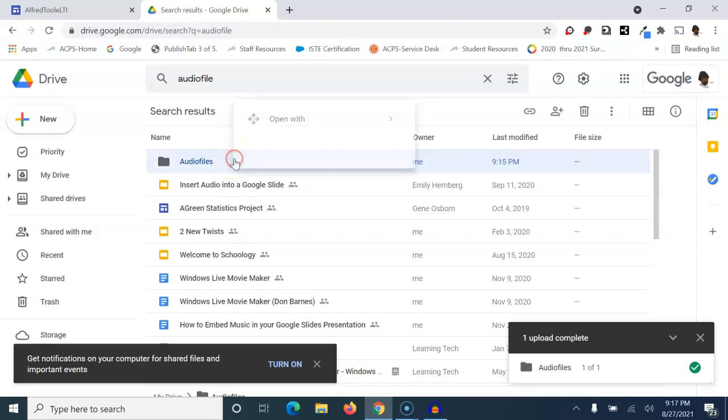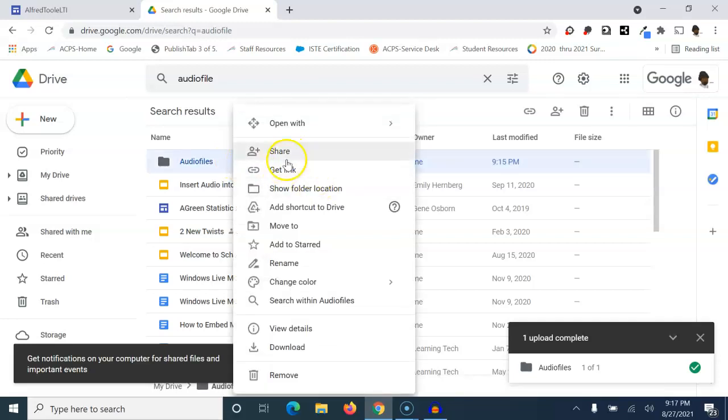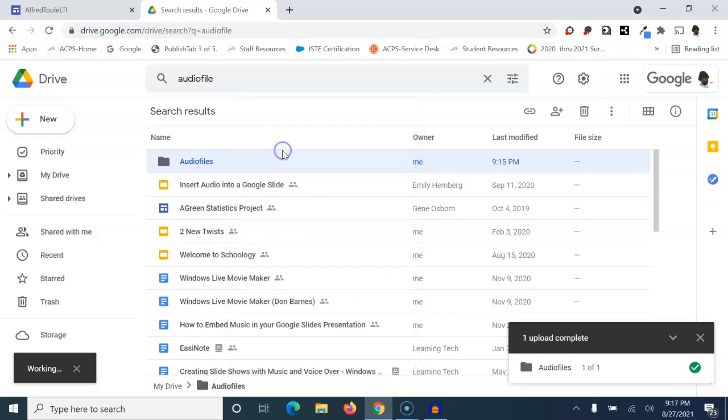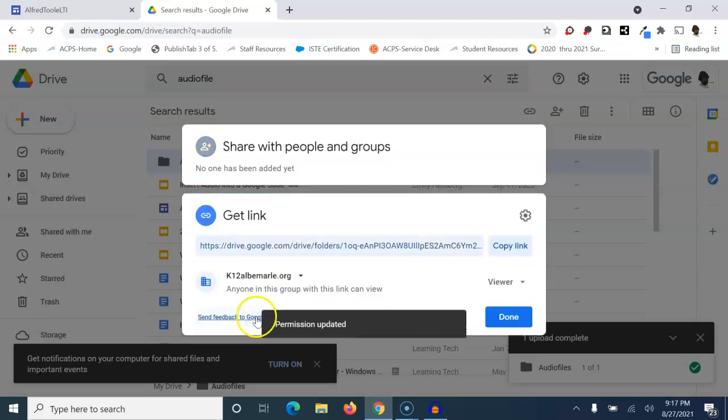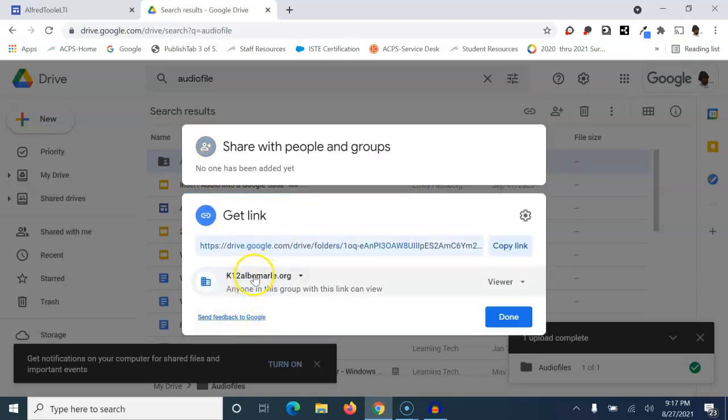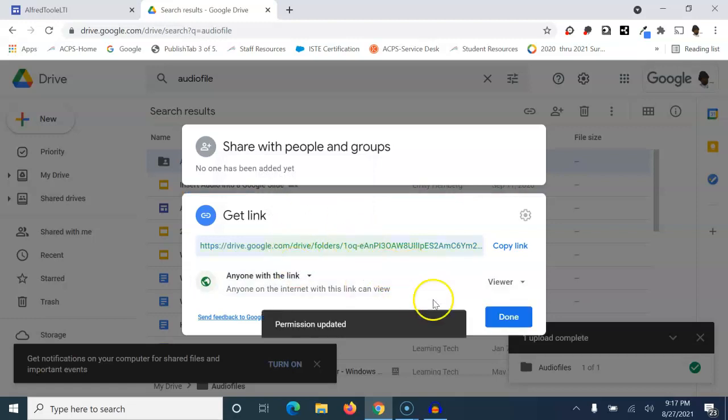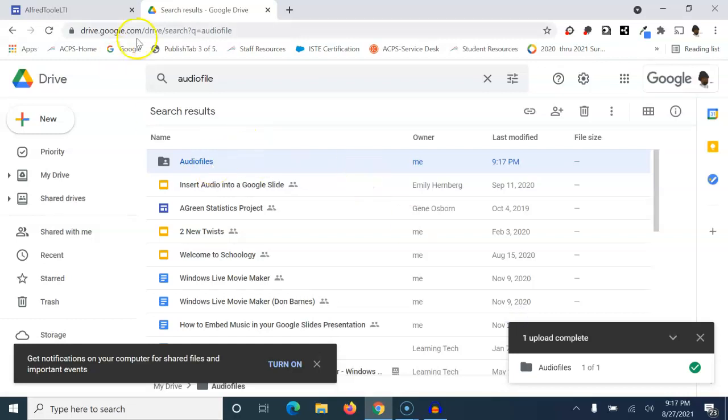I'm going to right click on this folder, and I'm going to click the share. And from here, I'm going to change it from K-12 restricted to anybody with a link. So I'm going to left click here and choose anyone with the link. Now, any file that's inside of this folder will be shared automatically, which is why I'm doing this.